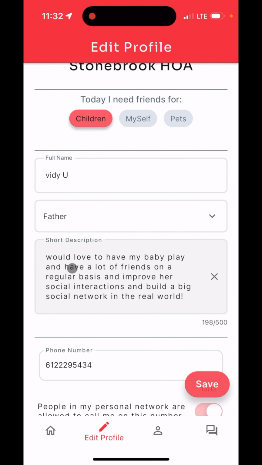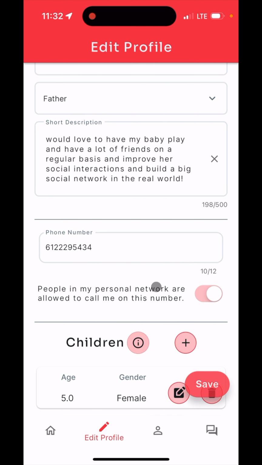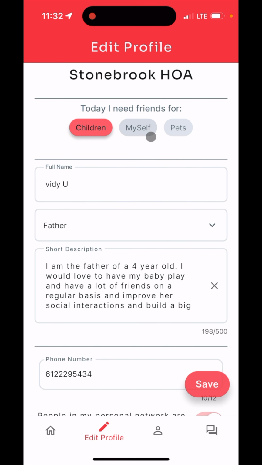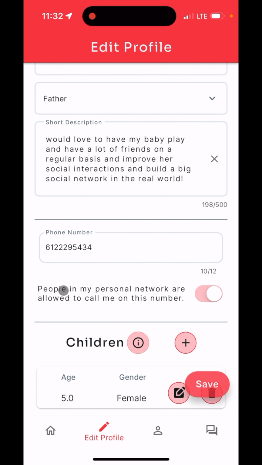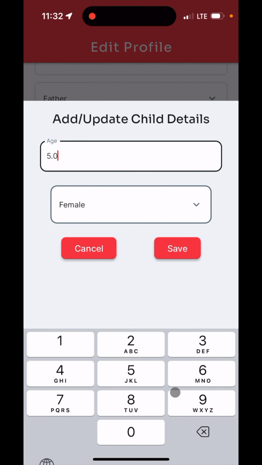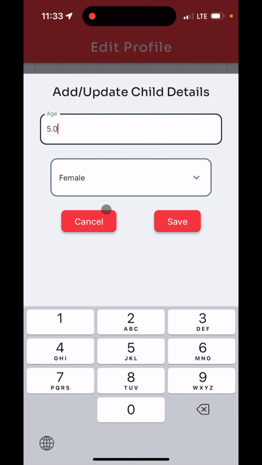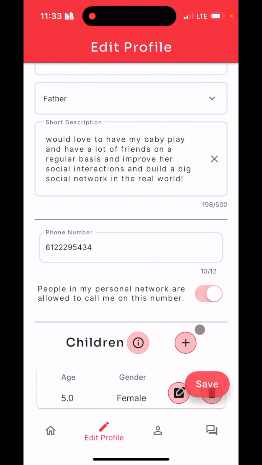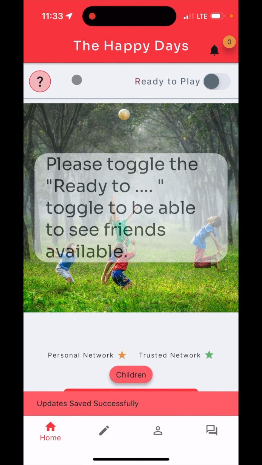You can enter your information, and then this phone number is used for the myself feature of the application, so you don't need to enter it. As long as you don't select myself, the system will not require you to enter this. But you do want to enter the information about your children, and we only collect their age and their gender. Once you enter that, you can also just hover over it to see what this is about. Once you enter it, you can either edit that or delete that if you need to, or you can save it. Once you hit save, the system brings you to the homepage.